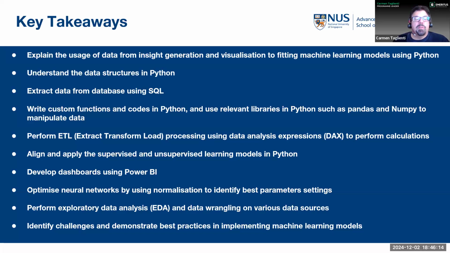And then understand data structures in Python. So again, as I said before, data is a big part of this. So being able to represent your data effectively so that you can use it to be able to drive your analysis process is going to be an important part of what we do.